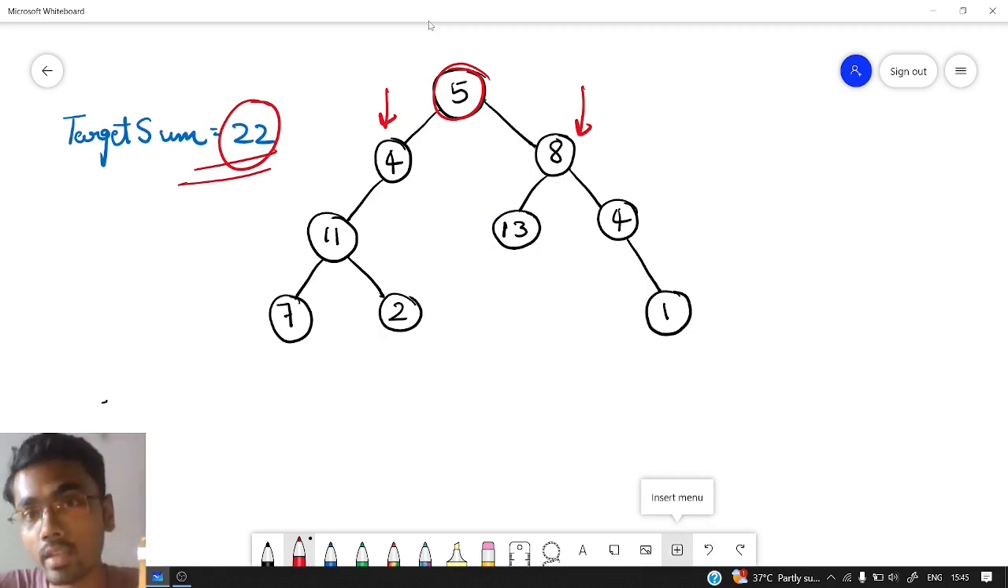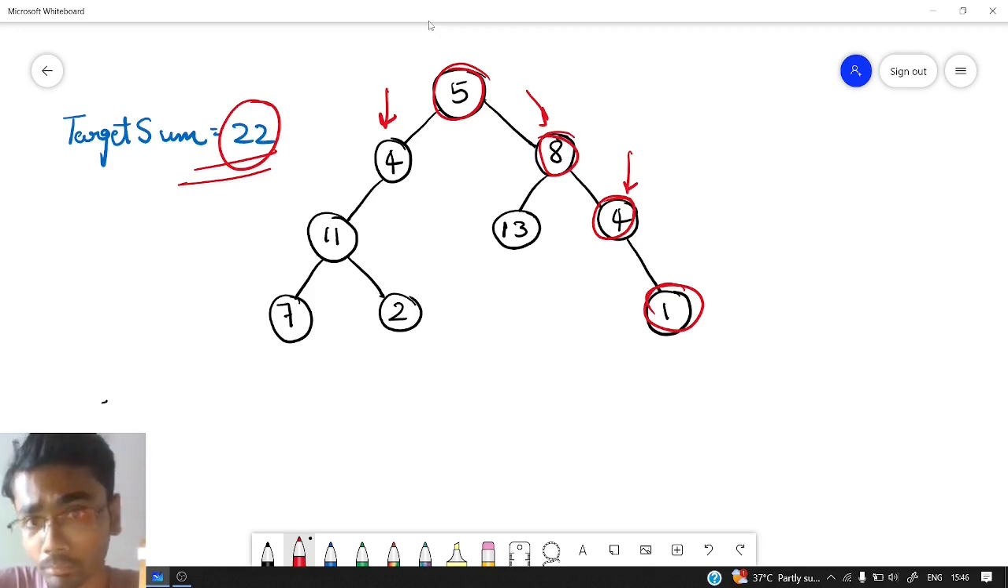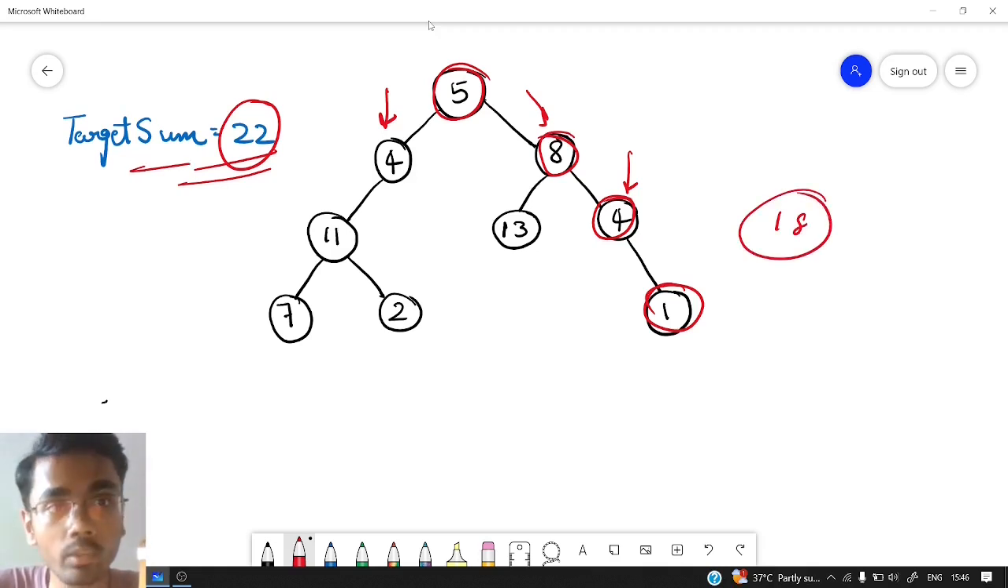Now we will take some other path. So when we are standing at 8, we also have one other option to go to right. So we will now go to right. And since 4 has only one child, that is the right child, we will go to the right child. Now what is the sum of root to leaf node here? So here 4 plus 8 is 12. 12 plus 5 is 17 and 1 is 18. So it is not matching the target sum. So again we will backtrack.